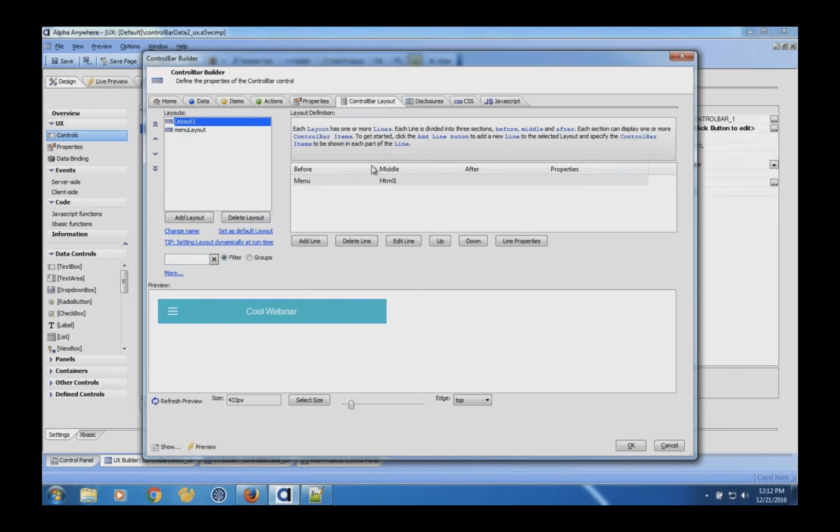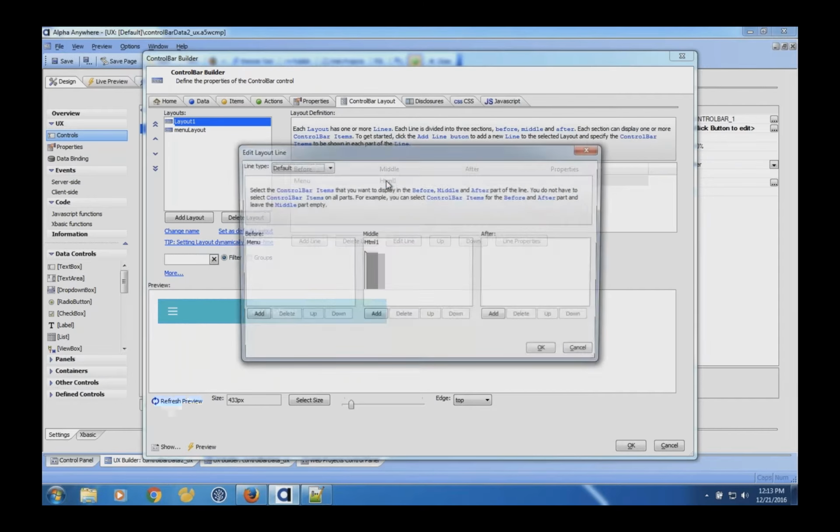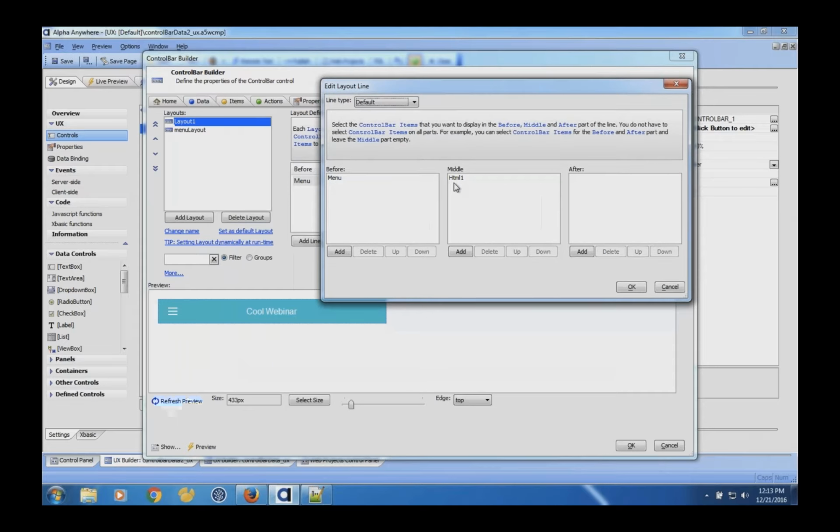And then I'm going to go to my control bar layout, and notice what's happened. It immediately picked up and put in here a Cool Webinar. So let me make sure, let me do a refresh there. Because notice in my layout, I just put HTML in the middle. So it's going to say, okay, I'm rendering this control bar. I want to put HTML right here in the middle.